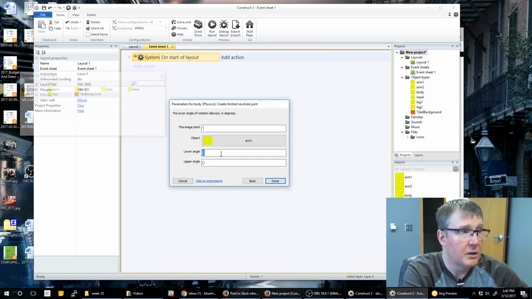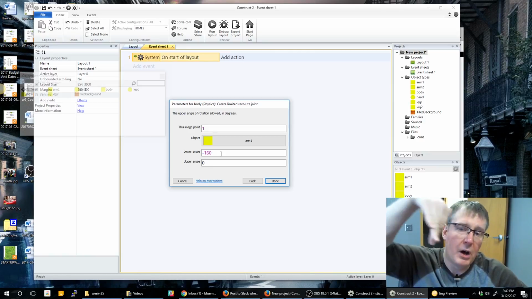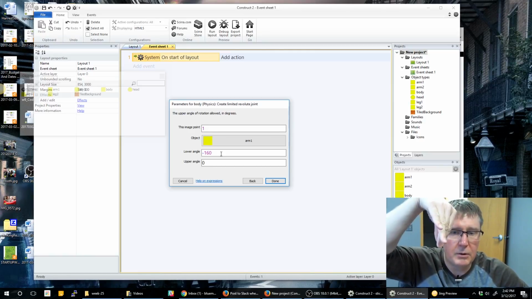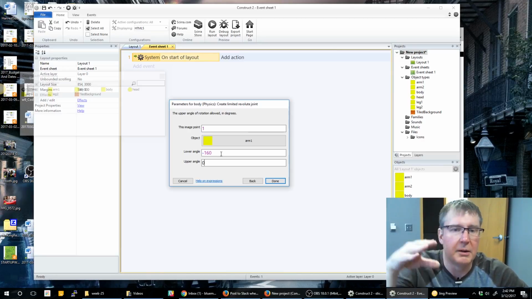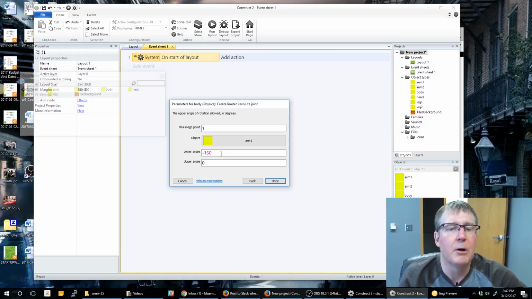And then the angles here are just a little bit weird, but it's going to actually be 160 to 0. And the reason is because his arm is hanging straight down, and we want to allow it to go backwards 180. So 160. 180 would be a full half a circle, but we're not going to have it go quite that far, so it'll actually kind of bump into his head a little bit and then go back down.